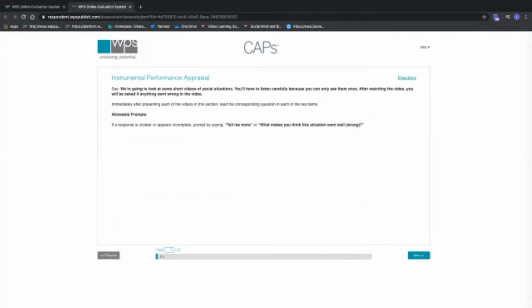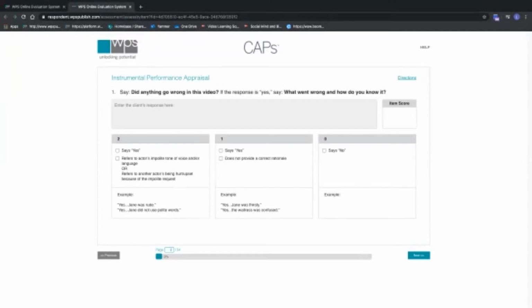And then down towards the bottom, you will see we are now at page 1 of 54 pages and 1%. So as we move through the pages, you will see this bar increase. It will be a teal color and the percentage number will increase. So go ahead and click next.